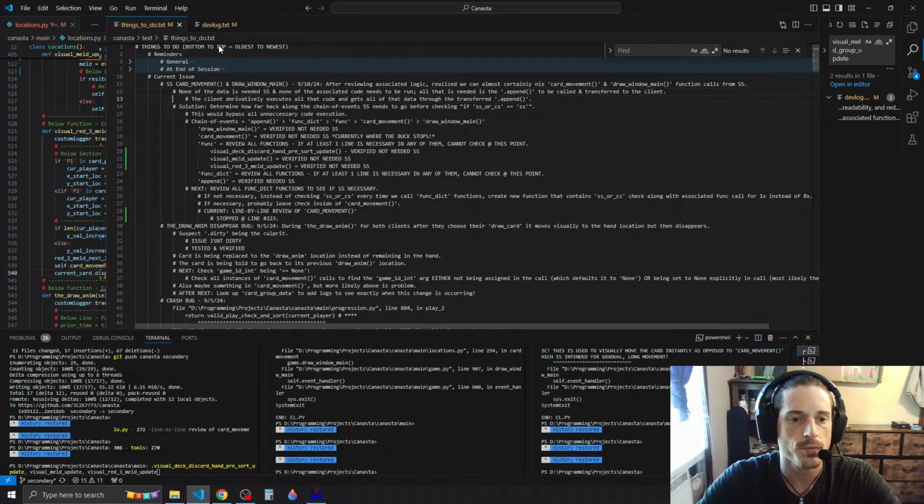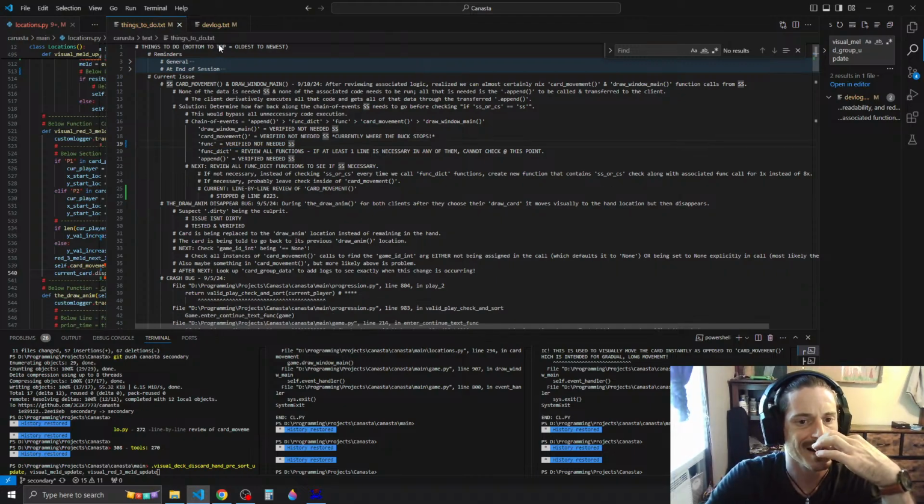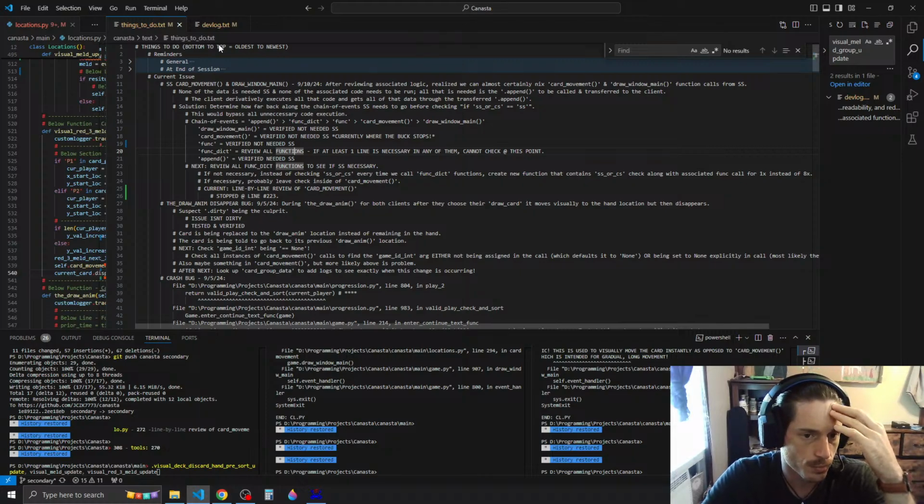Okay, so we verified that none of those functions are needed. So I'll just put "verified not needed SS." Alright. And then we have the func dictionary, and that's just a dictionary of the functions. It just calls the function.